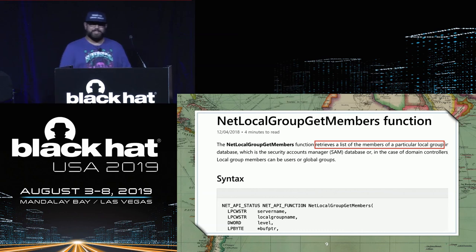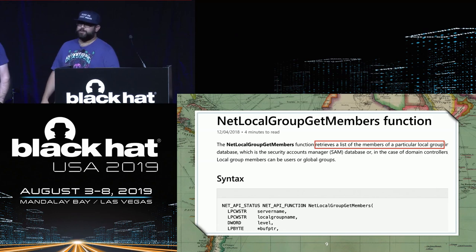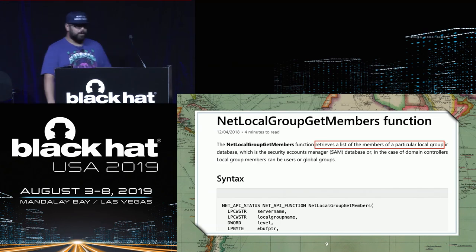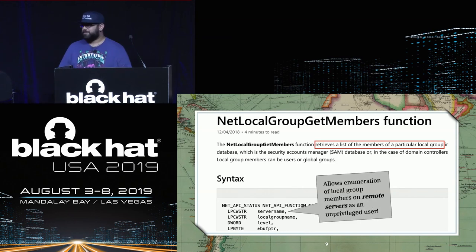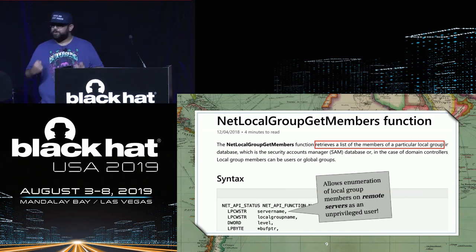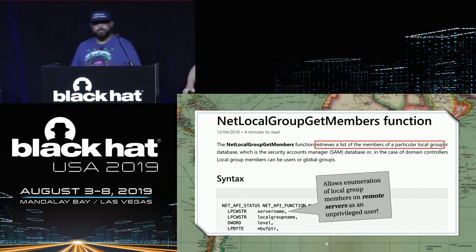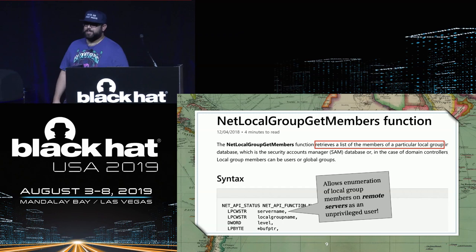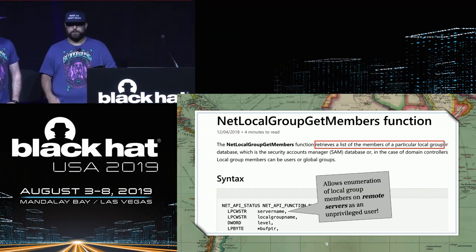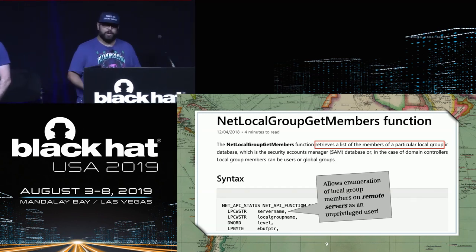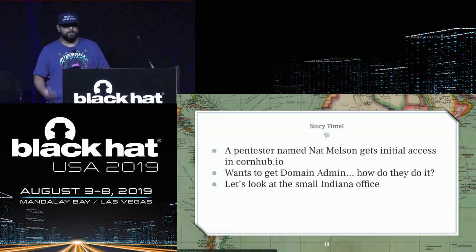The second one is NetLocalGroupGetMembers. It lets you retrieve a list of members of a local group, the one we were almost always most interested in being the administrators group. Administrators are awesome. It lets you do whatever you want on a system, get rid of all those pesky EDR solutions. So again, this one has a server name parameter. So this allows us to enumerate remotely and check who's a local admin on remote computers.